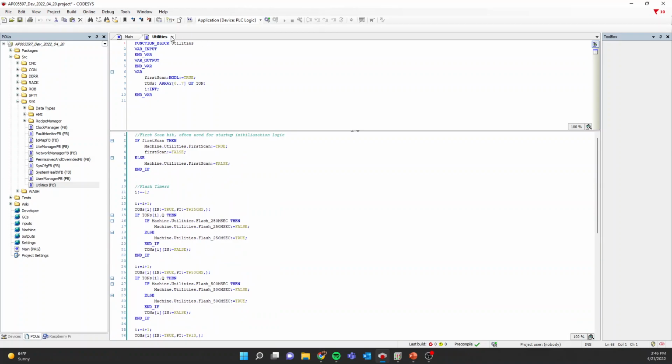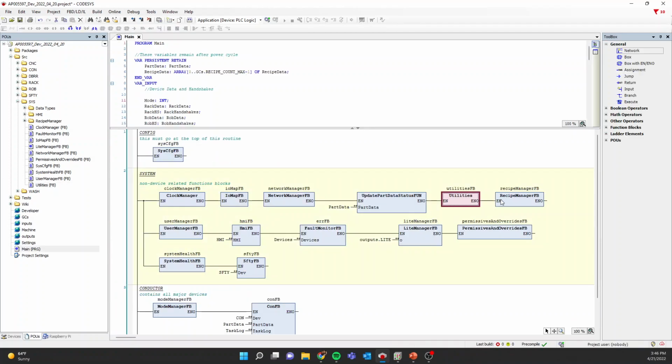Aside from that, I'd say the big hitters are probably the recipe manager and also the fault monitor function block. The fault monitor function block collects all of the faults from every device and this actual system level device as well, and is responsible for collecting those into one succinct list of errors and warnings.